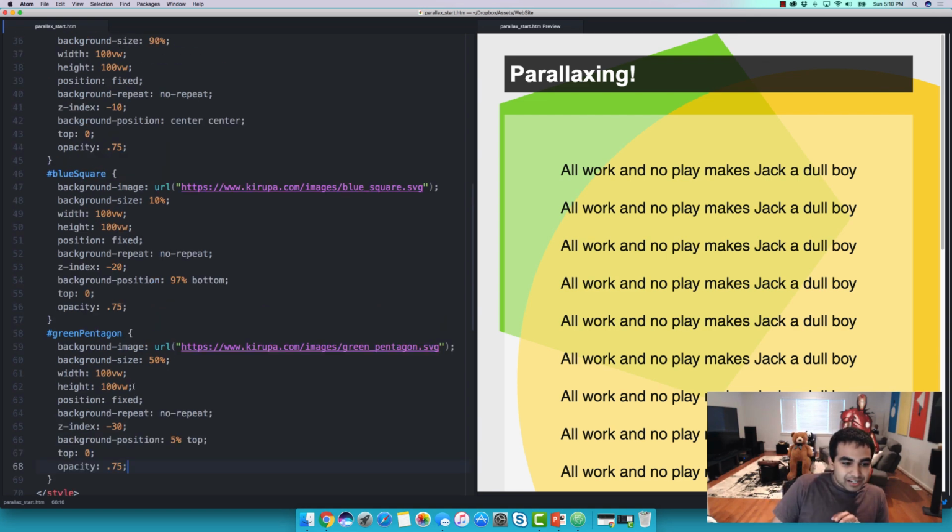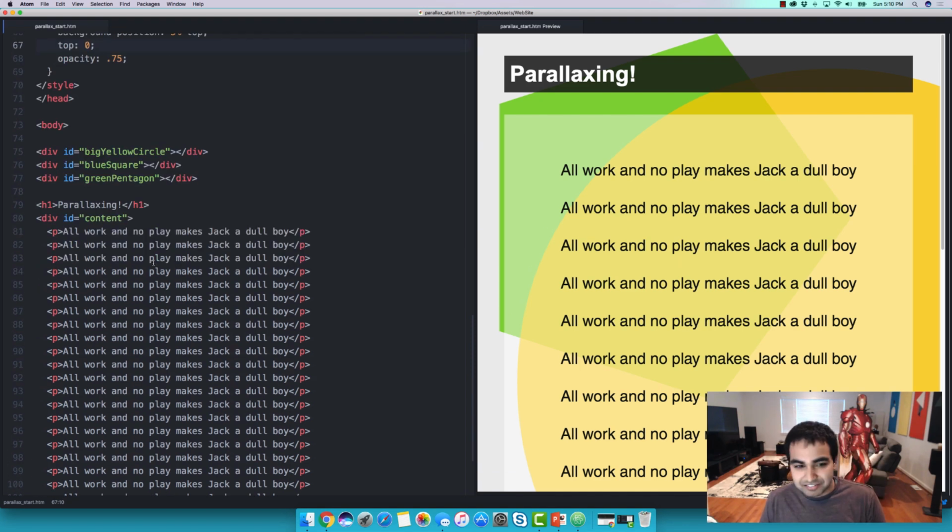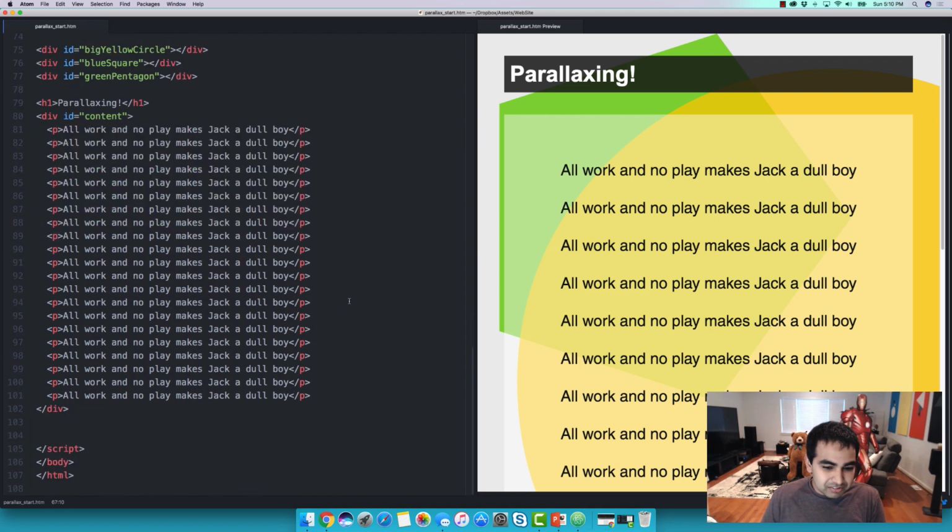All right, so what we have right now is our three elements, big yellow circle, blue square, green pentagon, and we have them styled. So that's the first step. Now all that's remaining is to write the JavaScript that makes this example actually do what it does, because there's only so much you can do in CSS, and in this case we've already done it. Now all that remains is to write some code.